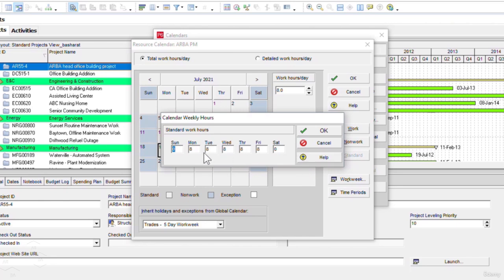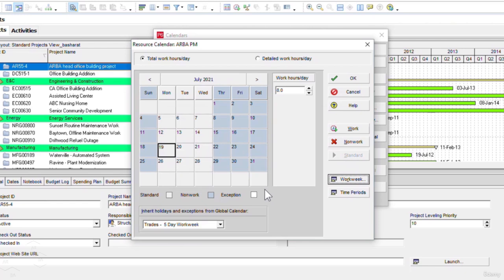Okay, now our PM is working on Monday, Tuesday and Wednesday. Now Thursday, Friday, I will make these as 0. And after that, I will click on OK button here. Now you see, the Thursday, Friday and Saturdays are the non-working days for the Arbor project manager, and he will be working 3 days a week on Monday, Tuesday and Wednesday only. So I'll click on OK now.